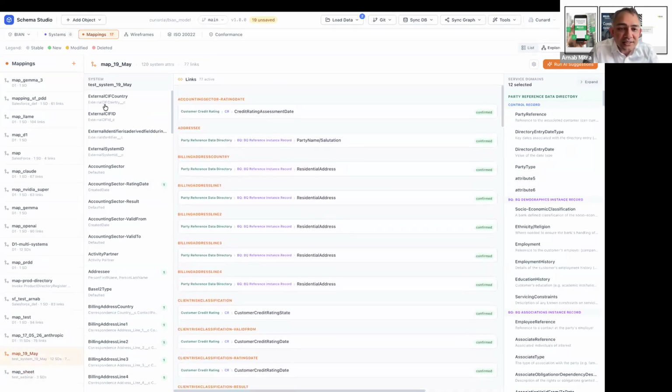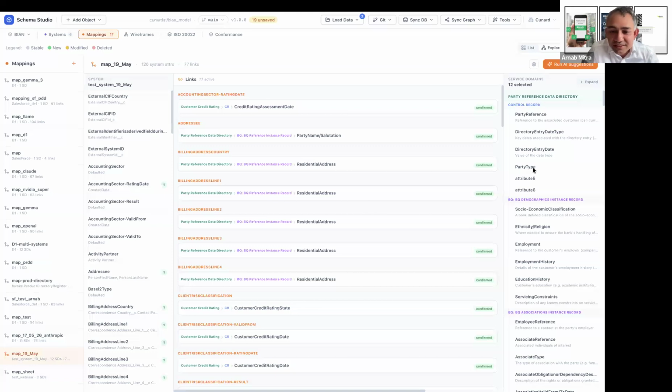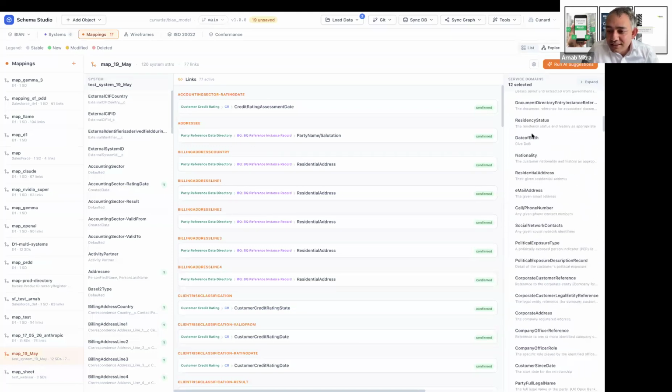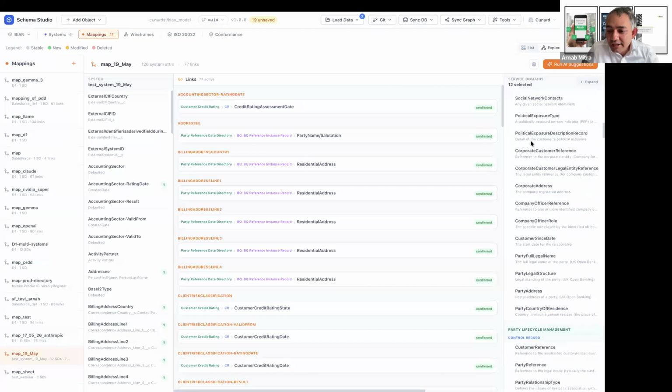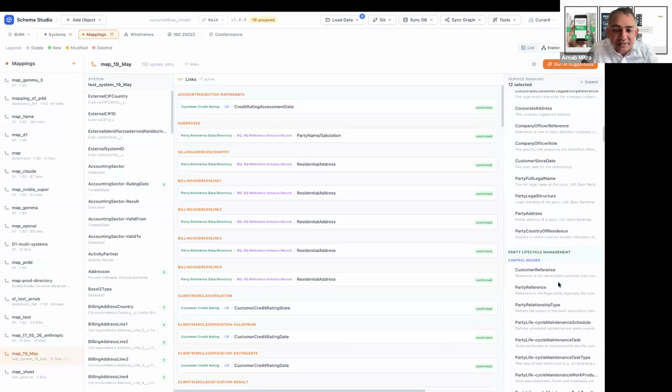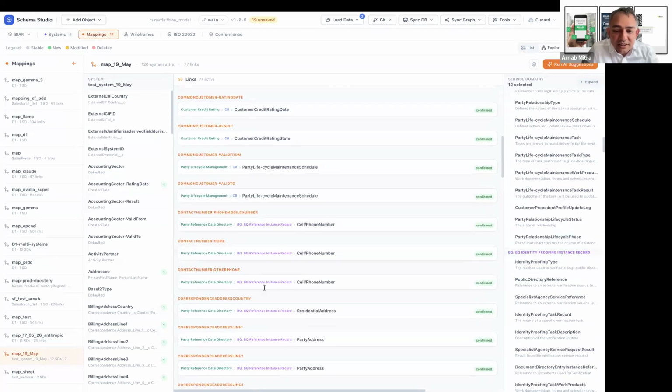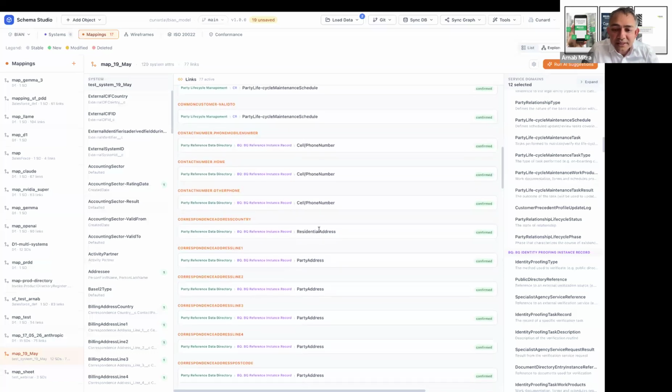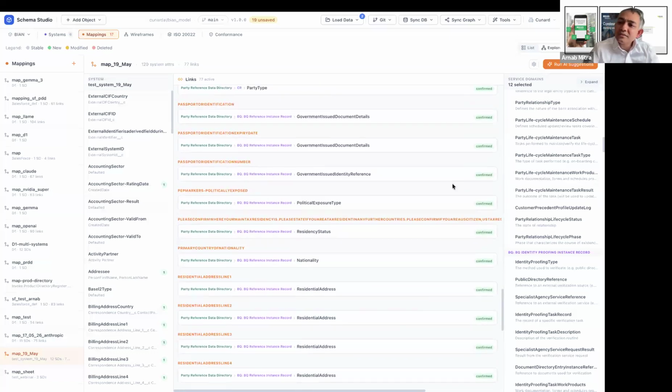So in this mapping, you can see it's actually the same thing, same spreadsheet. So you have many service domains here. You have party reference data directory, you have party lifecycle management and so on. And you see for each attribute on the left where there is a reasonable mapping, then there is a mapping done here. Then you can export this to a spreadsheet, an API spec, whatever you want. That's the idea. So that's another key part of this.